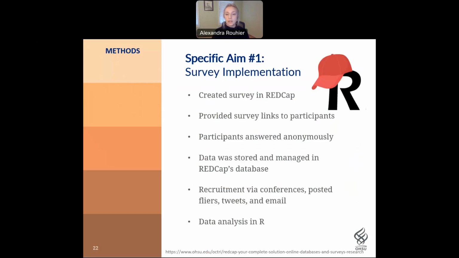We provided survey links to participants, which they used to navigate to our survey. And all data was collected, stored, and managed within REDCap to ensure data security. We did not collect any identifying information from participants within the survey, such as names or email addresses. Participants were recruited via conference announcements, posted flyers, tweets, and direct email, and all data analysis was completed in R.